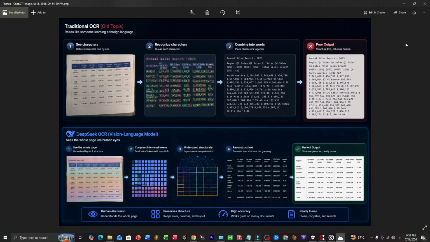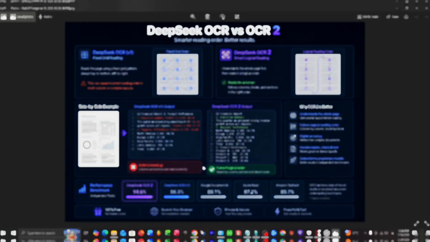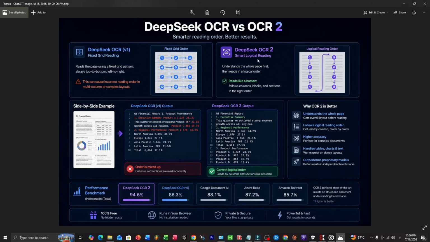OCR2 reads more like an actual person does, building a general understanding of the whole page first, then working through it in a genuine logical reading order, following a column to its end before jumping to the next one instead of slicing across the page mechanically. On independent document benchmarks, that change alone pushed it ahead of some major closed commercial models on structured documents. So for anything with real layout complexity, multiple columns, dense tables, mixed charts and text, OCR2 is the one actually worth reaching for.